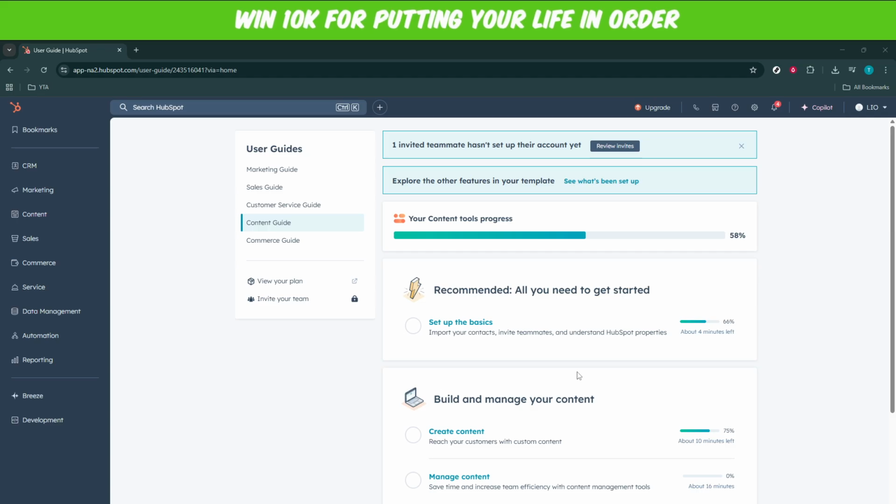This foundational step gives you access to a wealth of resources and guidance that HubSpot provides, perfect for tackling tasks and getting your setup arranged.